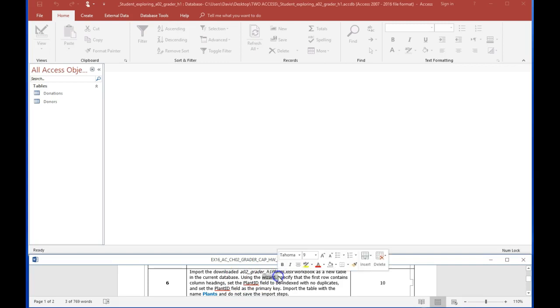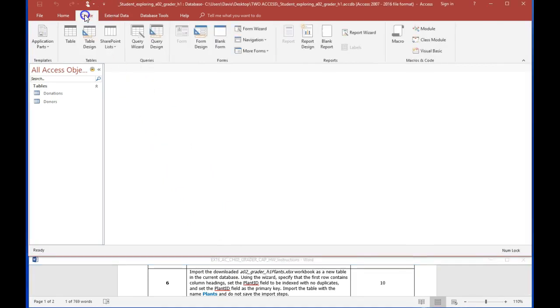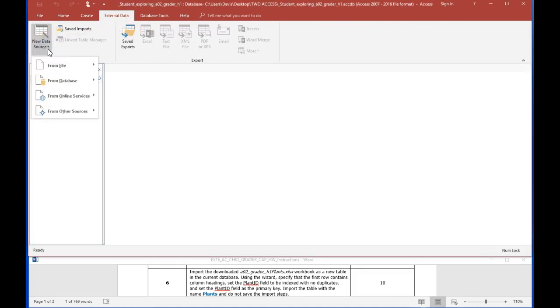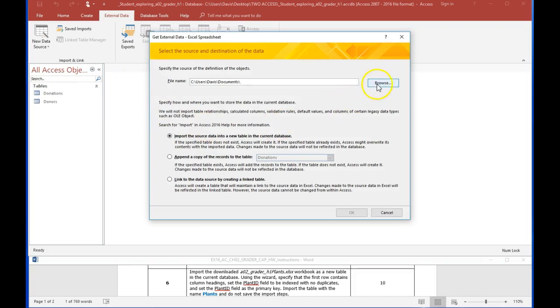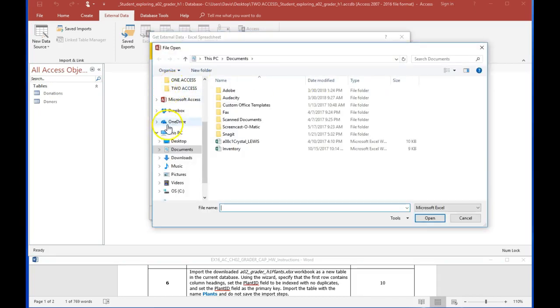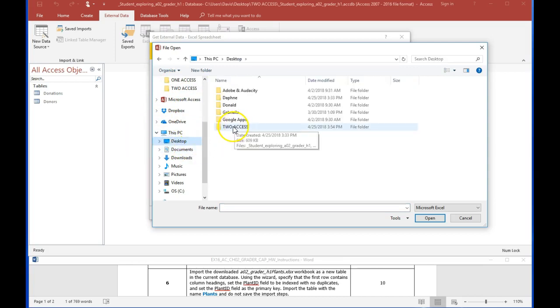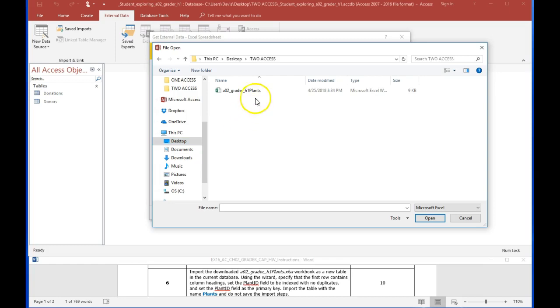We're going to use the wizard and specify that first rows contain column headings. So let's start and go ahead and click the external data tab, go to new data source. You're going to go from file, and again we're going from an Excel file that we've already downloaded, and we're going to browse our computer. Mine happens to be on the desktop, and that desktop location is inside Access, so I'm going to double click that, and here it is.